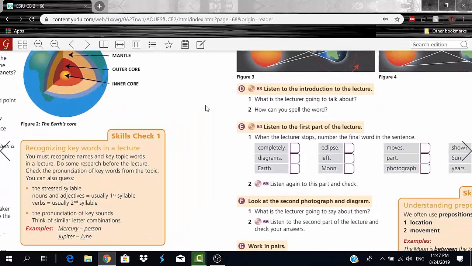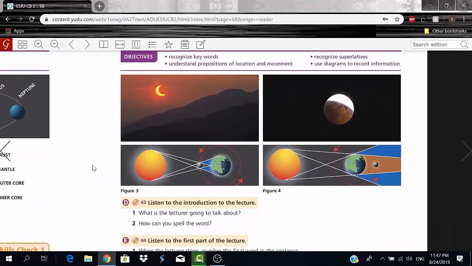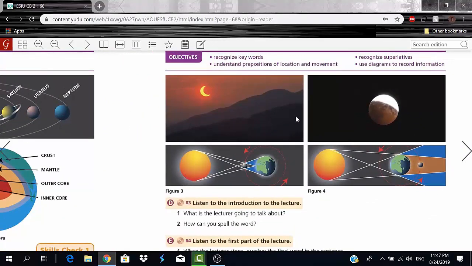Now let's move on. What do we have here? Oh look, here we have 4 pictures or 4 figures, right, telling us how the process of a moon eclipse and a sun eclipse goes, right?